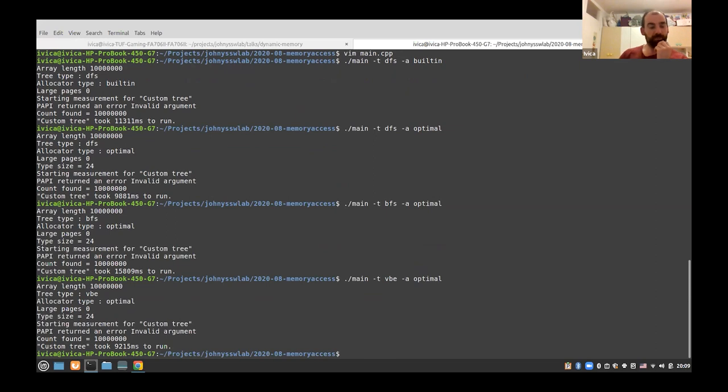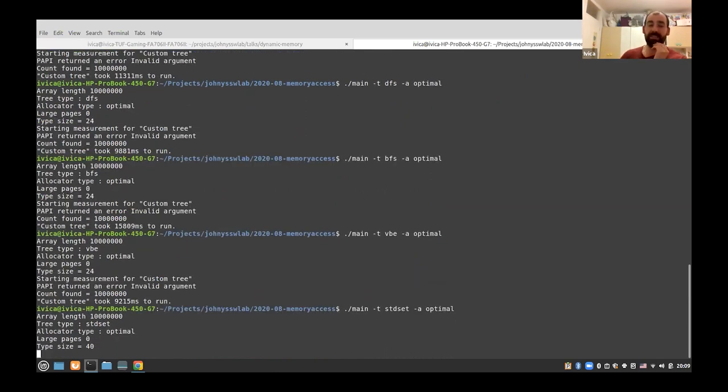Now, this is the reason. You can also use the STD set. So STD set will be much worse. But one of the reasons why the STD set is bad is because it has more data in each node. It has 40 bytes, and my implementation has only 24. So it's a difference, and it makes a difference. Bigger the class, the lower the performance. That is what typically happens.